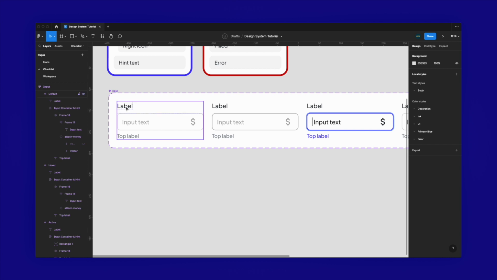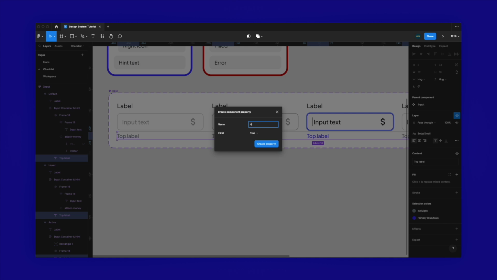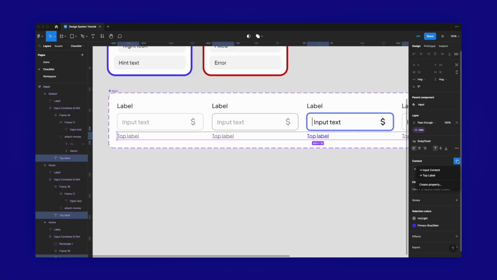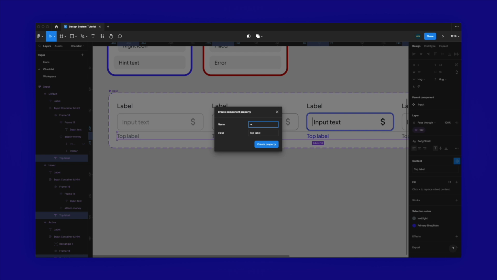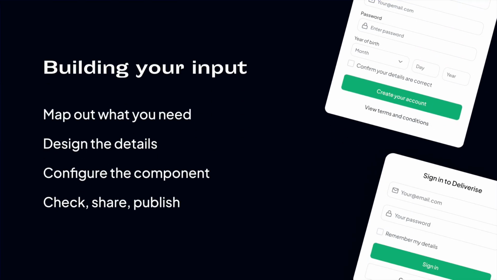So we've set up properties for the top label, for the input content, for the icon, and finally we're just going to do exactly the same thing for the hint text. So let's call it hint, and then again hint. Now let's show you what that's actually done.